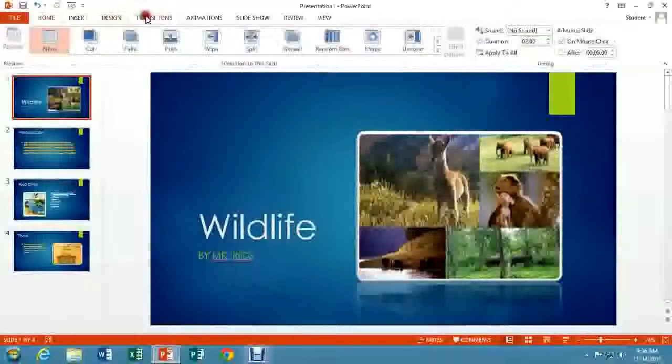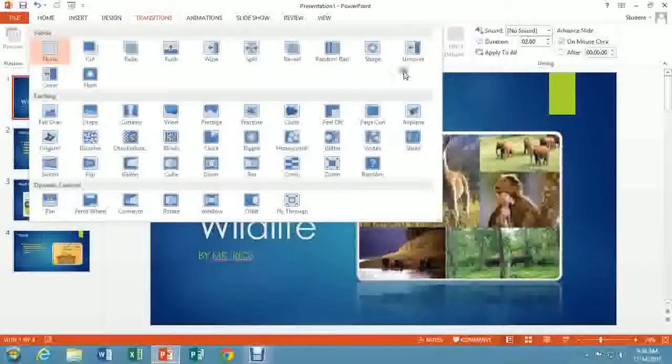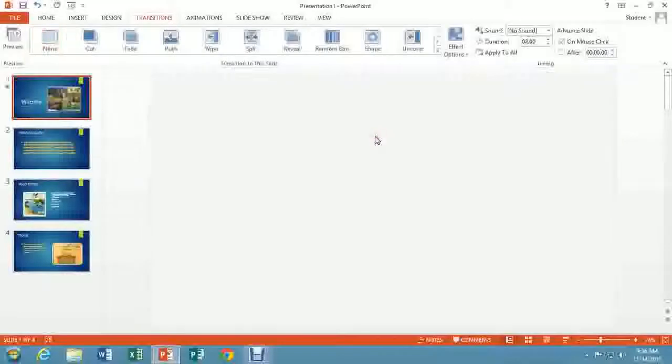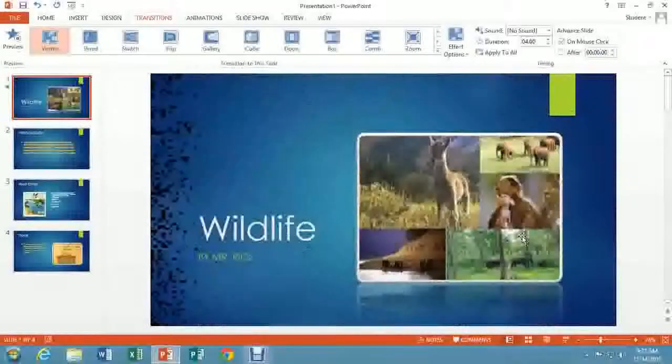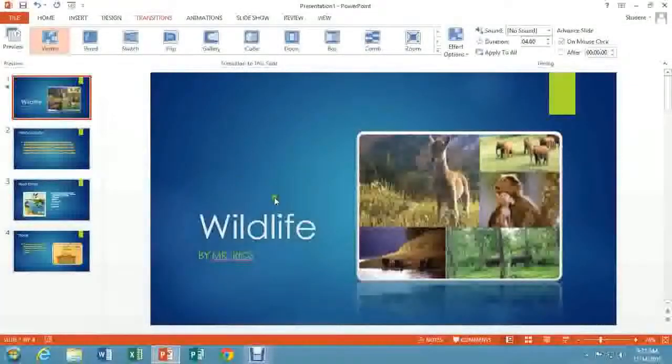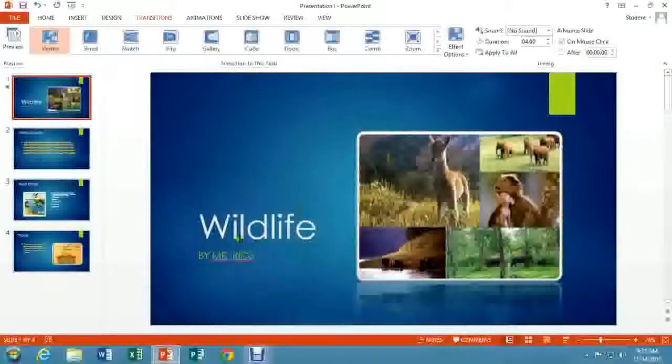Now you go to transitions, and you can pick any transition here. So now let's say that I chose vortex. Well, here we have our transition, and what we can do here, if we want, is apply the same transition to all, and you notice that this is the only one that has a star. But if we click on apply to all, now all of them have a star, which means that all of them got the same transition effect.